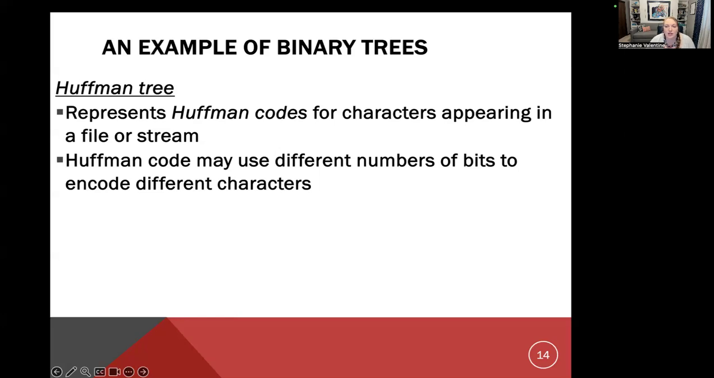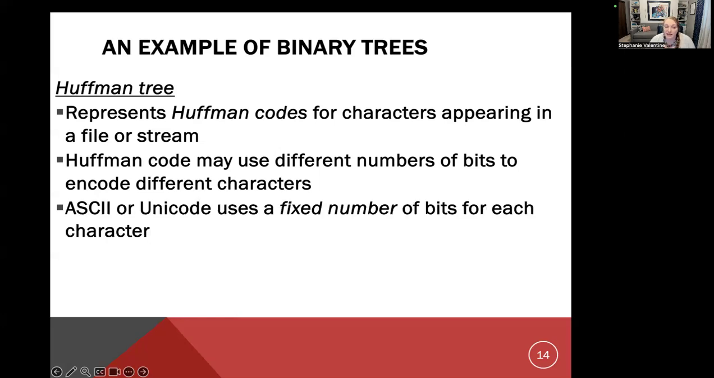even complex information. So ASCII and Unicode, as I just mentioned, used a fixed number of bits for each character. So you know that each character, I'm going to move on 8 bits, move on 8 bits, move on 8 bits. That's not necessary when you are using a Huffman encoded message or a text string.